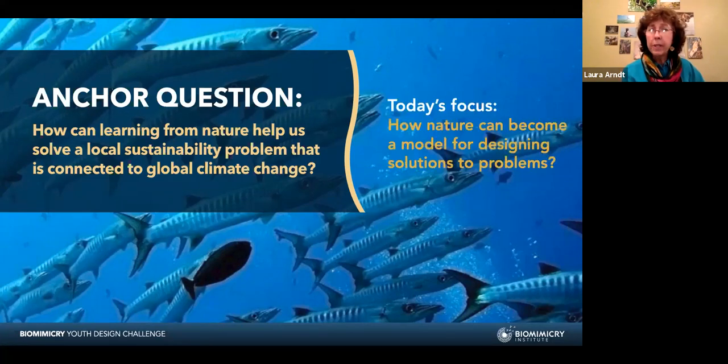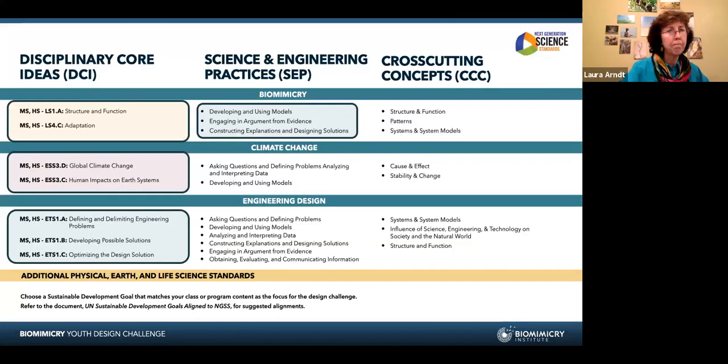Today, our focus is a piece of that. So if we unpack it, we're going to take out that piece for MATCH and INNOVATE. And the question that we're looking at is how nature can become a model, which is a big NGSS focus, as you know, a model for designing solutions to problems. They are aligned to the Next Generation Science Standards. I've got some highlights here on the side just to pull some things out.